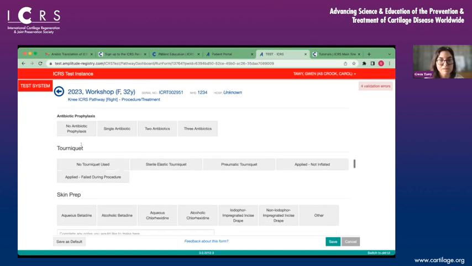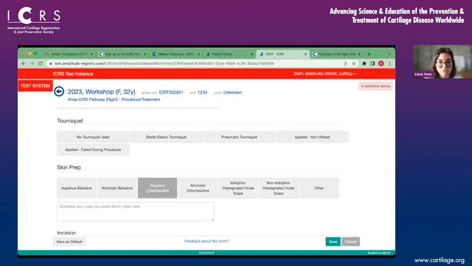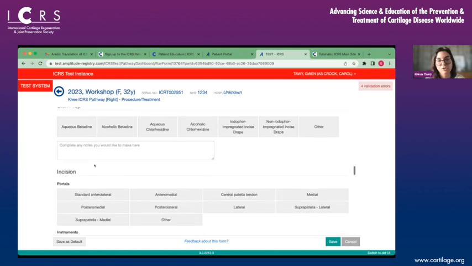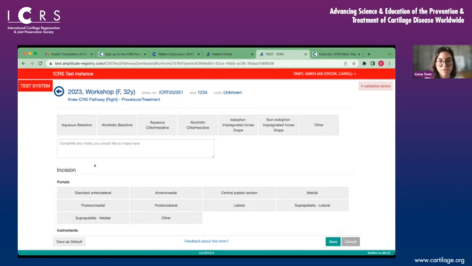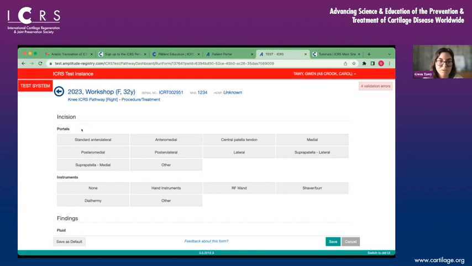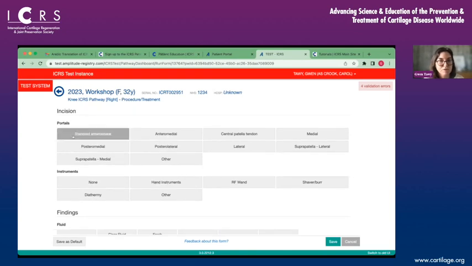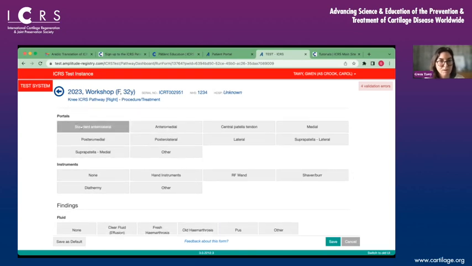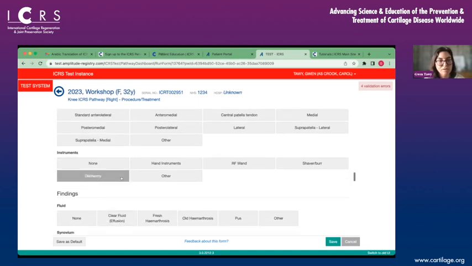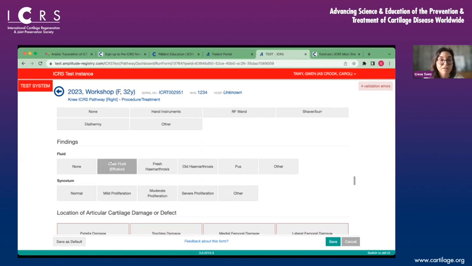And this time it'll ask you whether a tourniquet was used. This is optional information as well as the skin prep. So if you do have the information available and the time, then you can input that data. Again, there's information about the incisions, so you can put in some information about where the portals were and what instruments were used. And then we start with the findings.